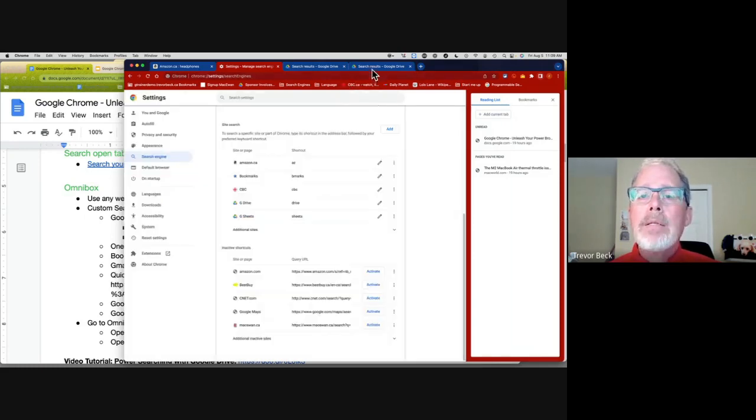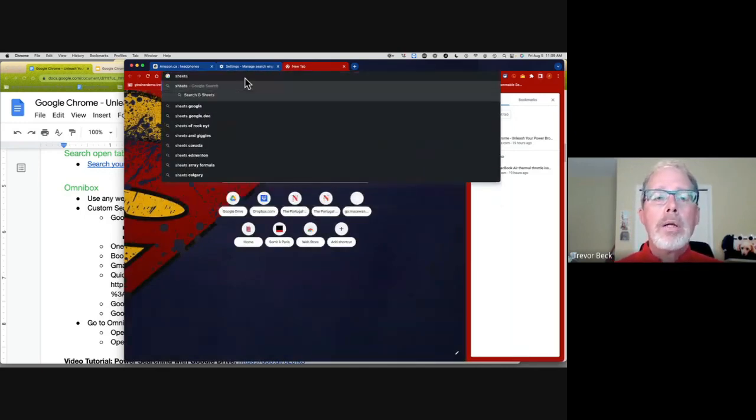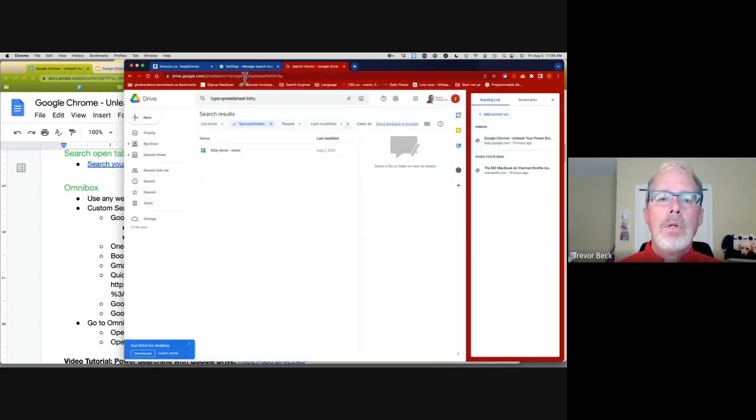So that means that with all these windows closed, I'm going to type in, hang on a second, what was I typing in? Oh, sheets. That's my shortcut term. It's going to search Google Sheets for kitty. And I just get that. So if you're like me, first of all, learn how to use this filter stuff here and learn how to just type it directly in.